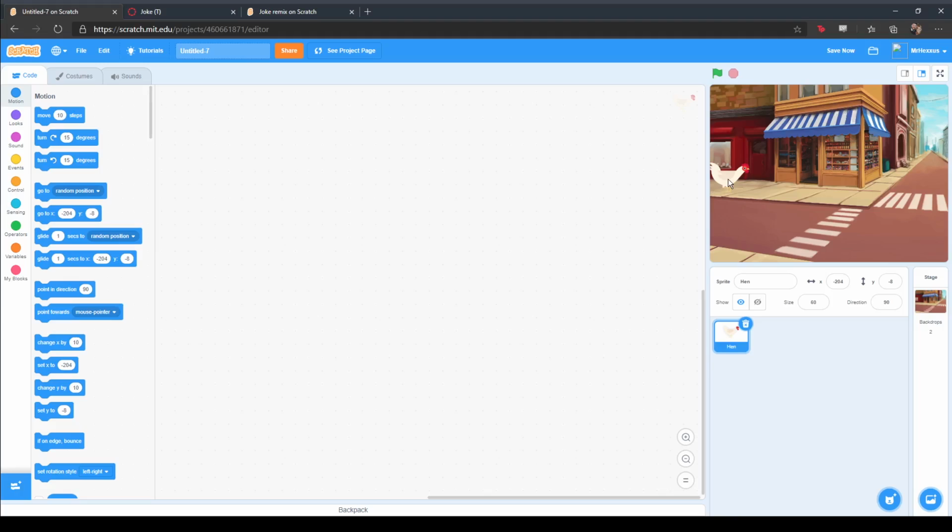So what I really want him to do is come over here, and someone will say, why did the chicken want to cross the road? To get to the other side, whatever the joke is. And then he'll go over here. So I want him to start here, walk over here, say something, and then go over here.